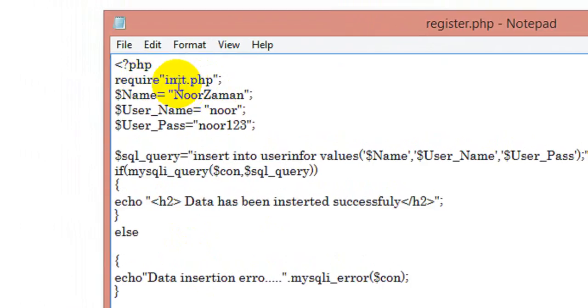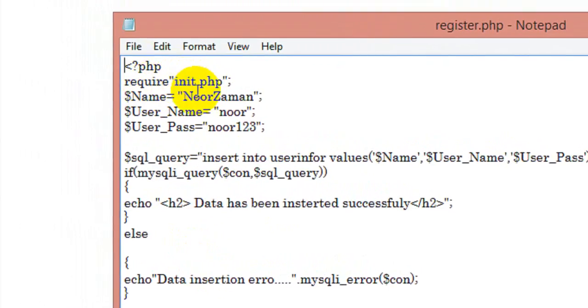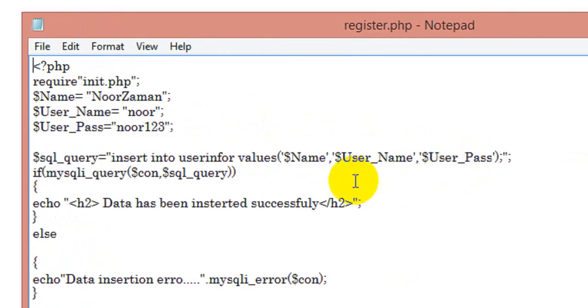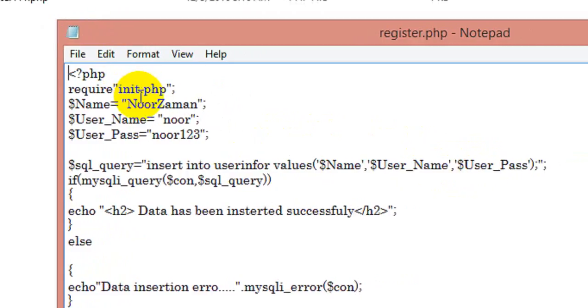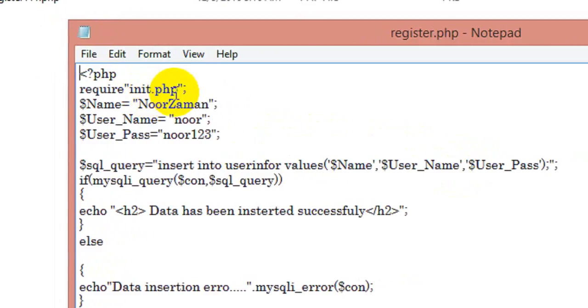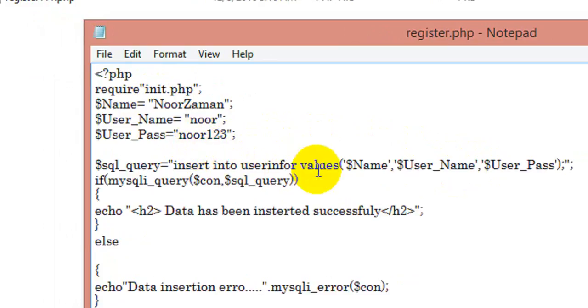This is the PHP tag, and here we are saying it requires initialize .php. For sure it will be required before, and here we are defining the name as Noor Zaman, the username as Noor, and the user pass as Noor123, and the rest is the same, because these things we are providing now. With the first line, require init.php, we are creating a connection. That's what we just tested. So now the database is open, and these are the values we are going to store.